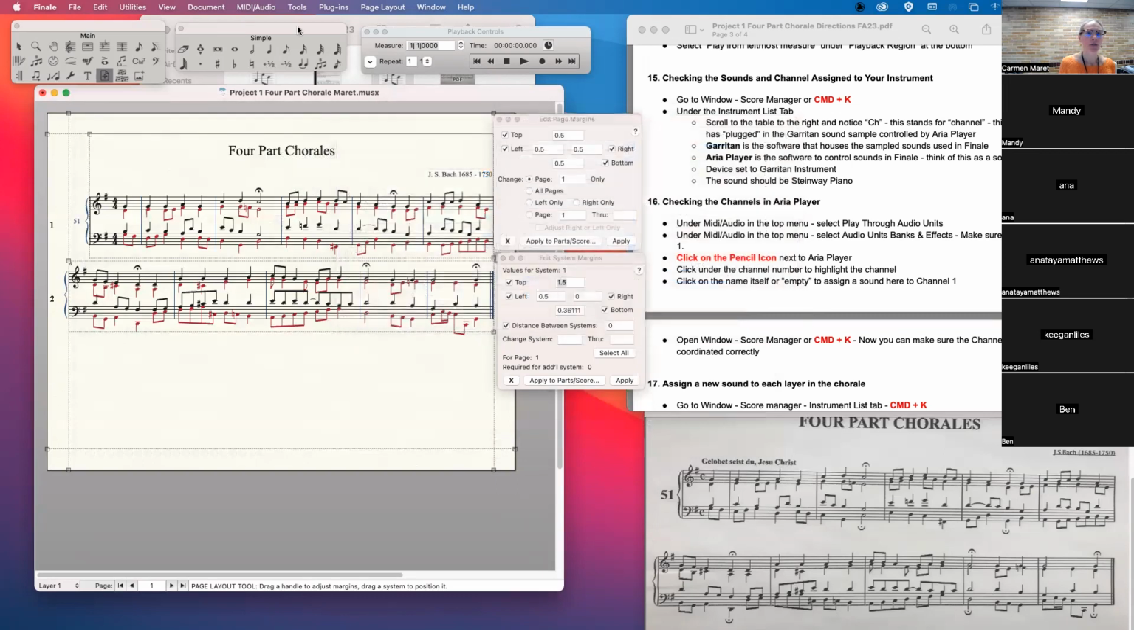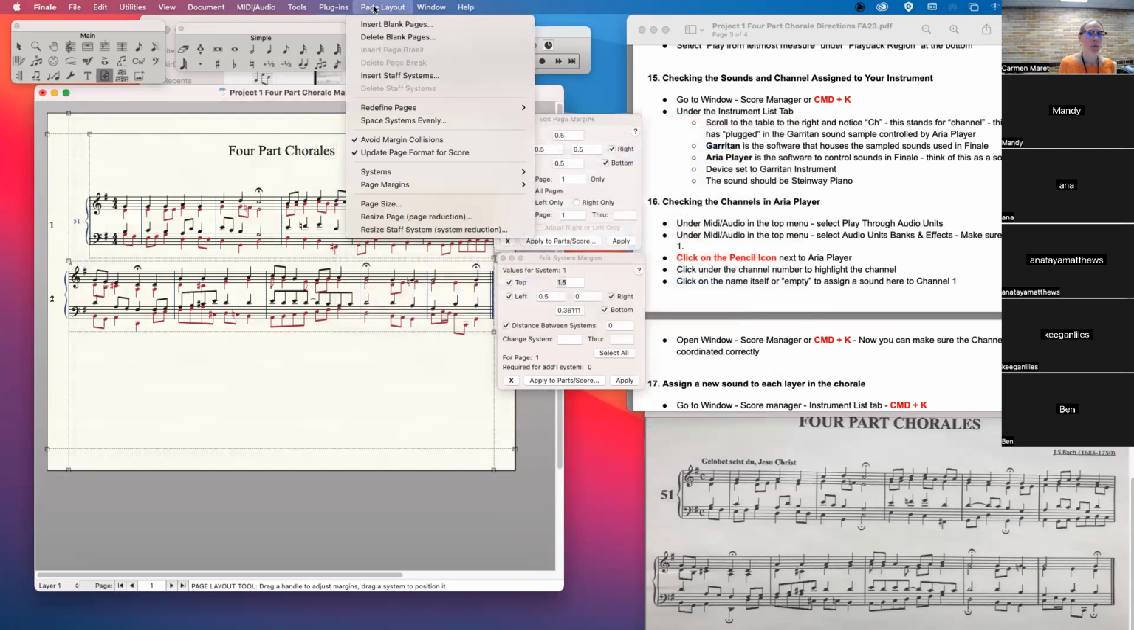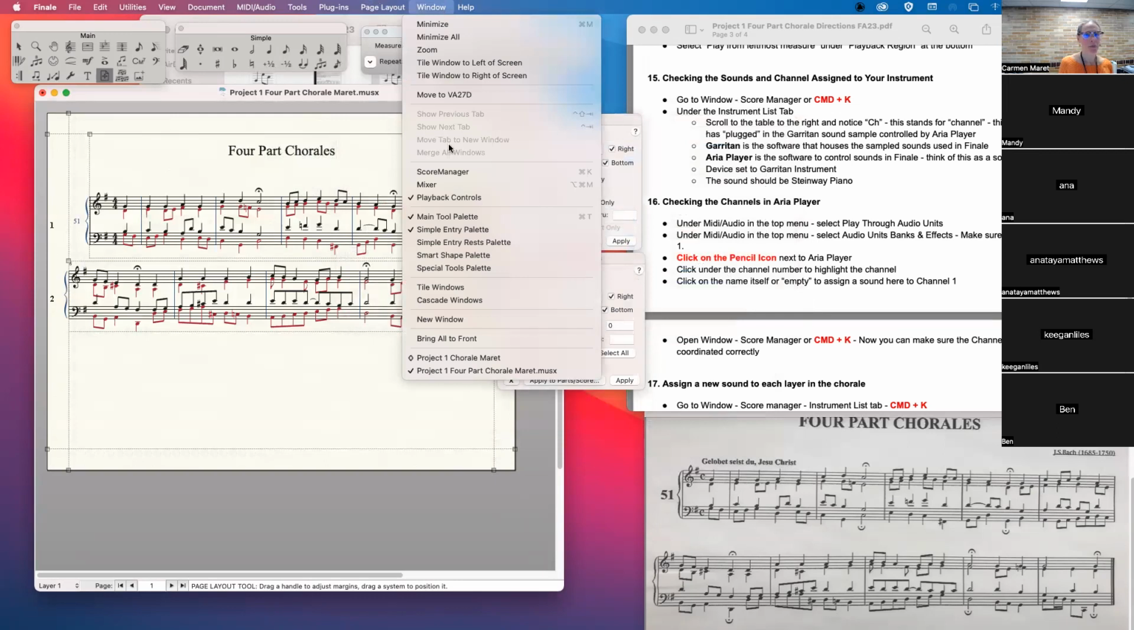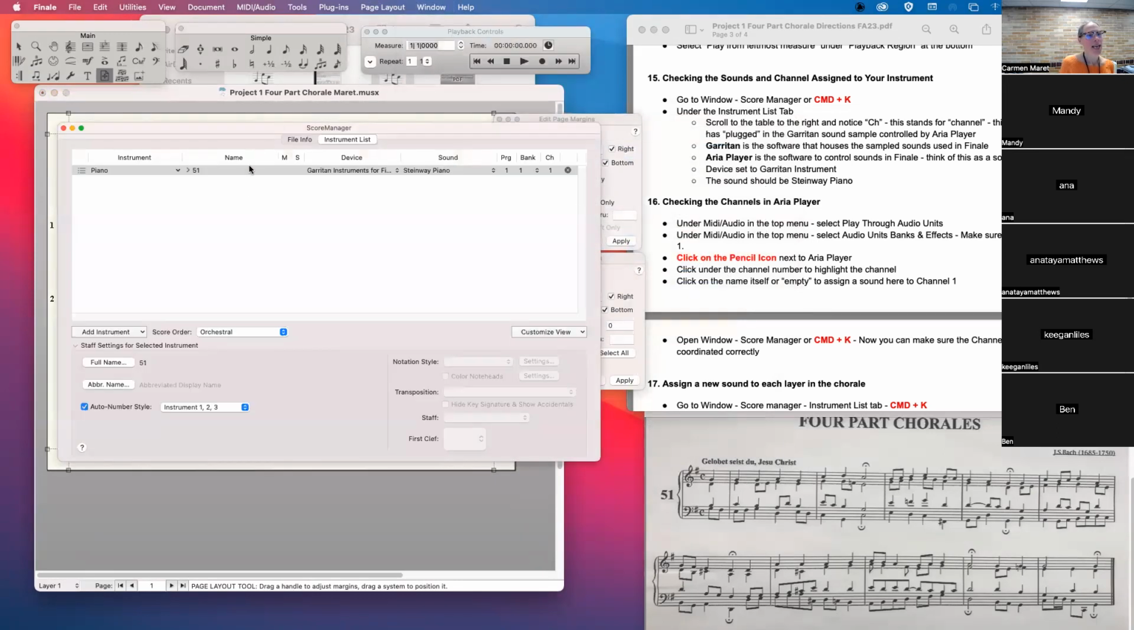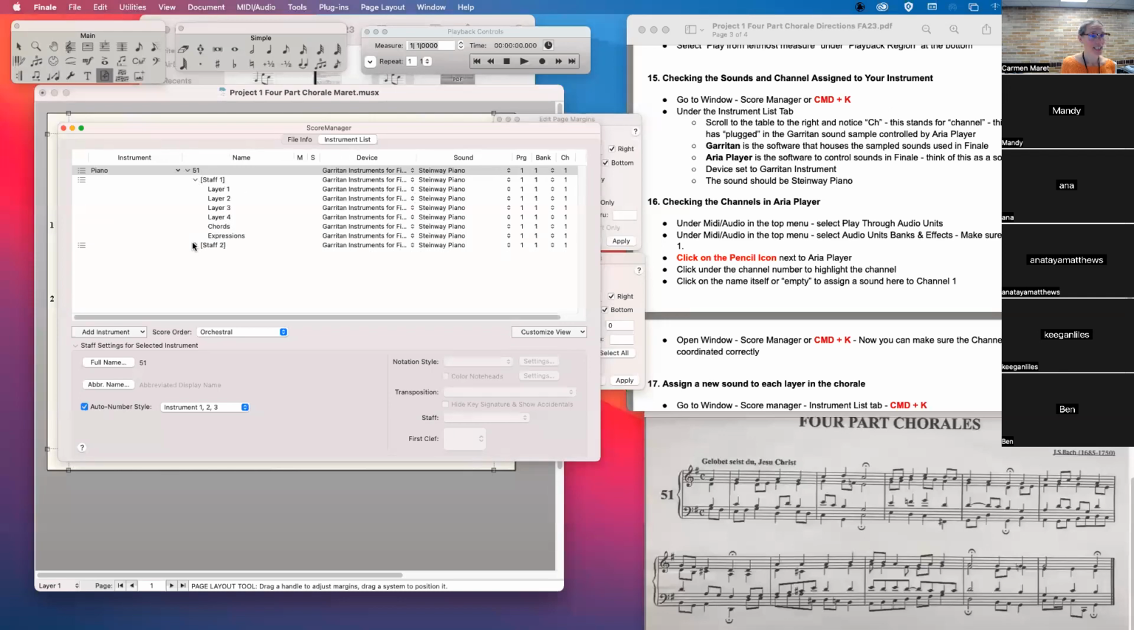What we're going to do is go up to Window, Score Manager, and we're going to attach different instruments to the layers. It's one of the reasons I wanted you to do layers in this assignment. If you go to our score name, there's a little arrow right next to it. You click on it, it opens up our staves, and then we click on this little arrow again on each of these, and now we can see the layers.